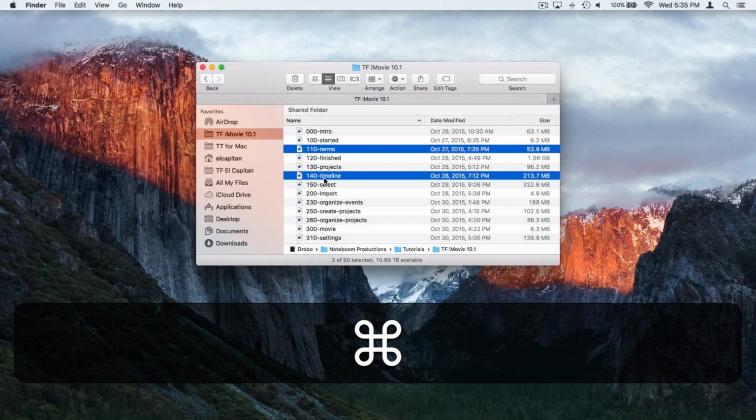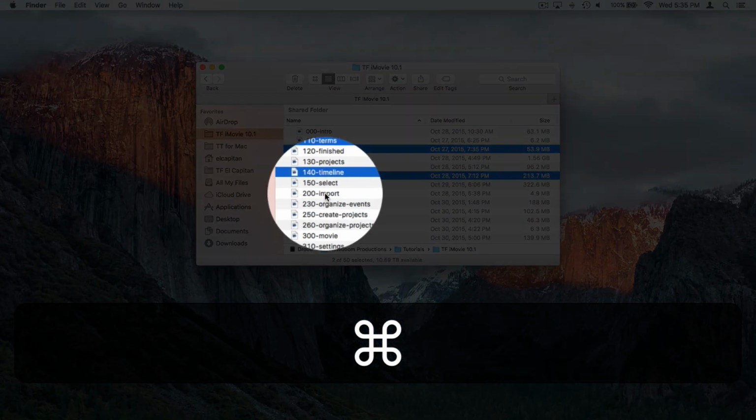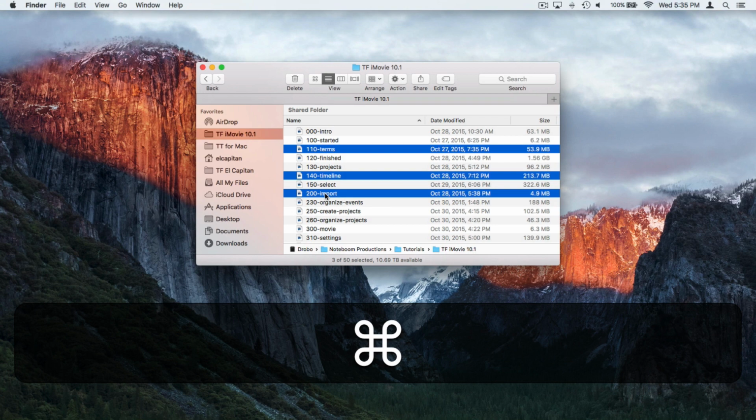Let's go and select another one, still holding down the Command key. Let's go with Import. Click on it one time. That file is now selected. I want to deselect one of these. All I have to do is just click on it again. I'm going to click on Timeline. That one file is deselected, all while holding down the Command key. So if we want to select multiple files, all we have to do is hold down the Command key.